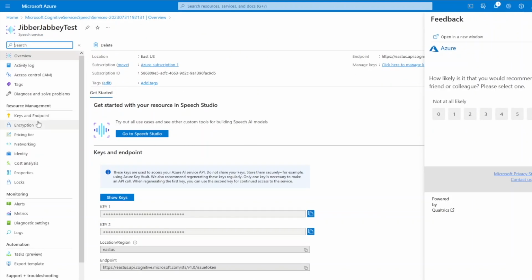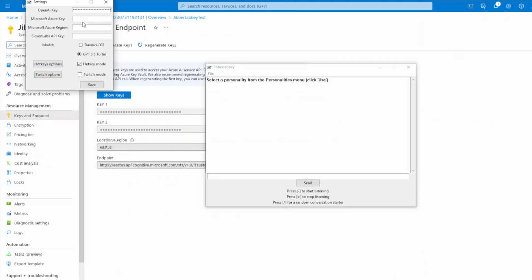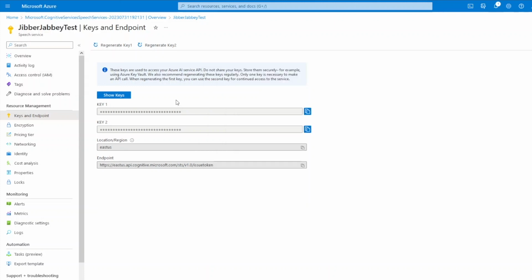On the left sidebar, click Keys and Endpoint. Copy key 1 and the region, then return to JibberJabbey and paste it into these boxes.